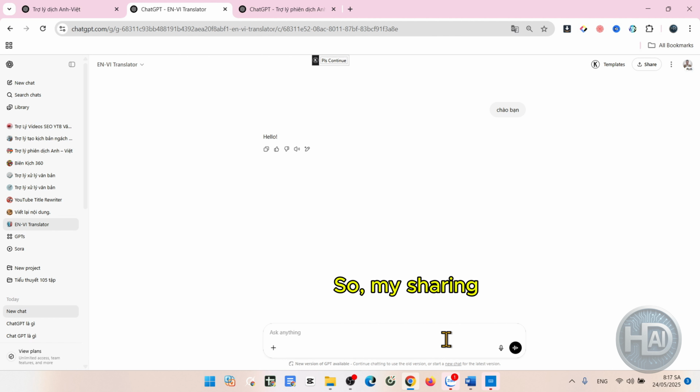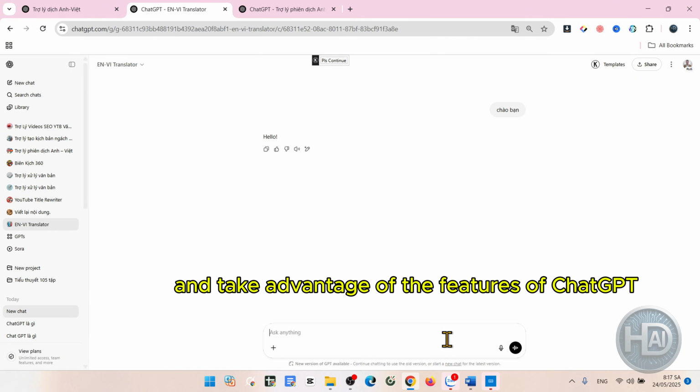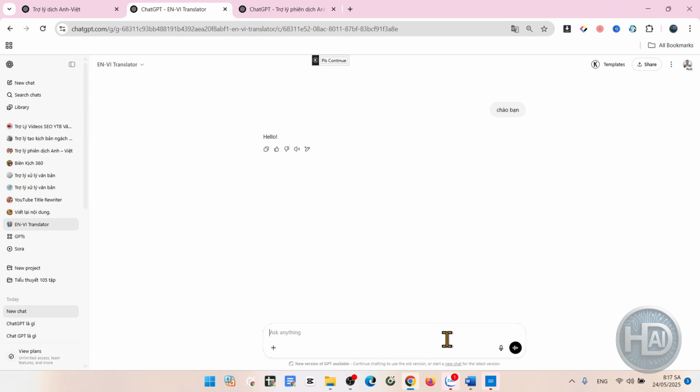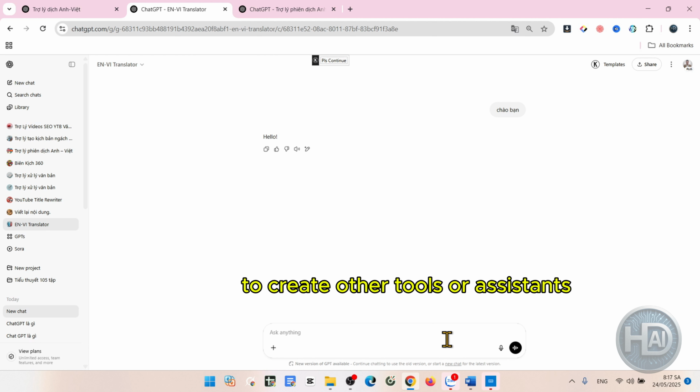So, my sharing for today will end here, and I hope that you can learn a bit more so that we can fully use and take advantage of the features of ChatGPT to serve our work. If you have other ideas, then we can also ask ChatGPT to create other tools or assistants to serve our work to help us save more time.